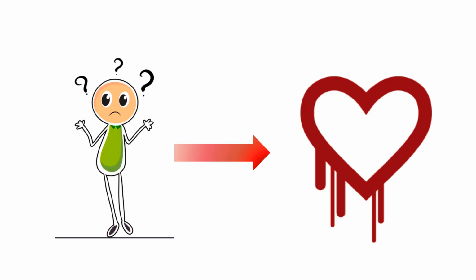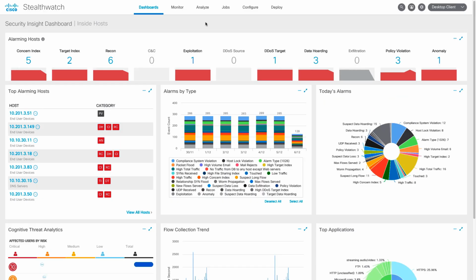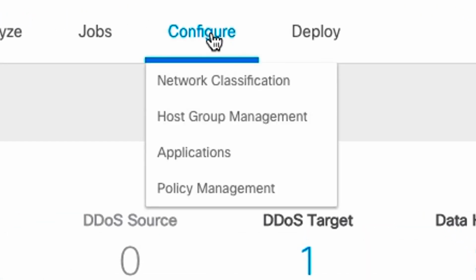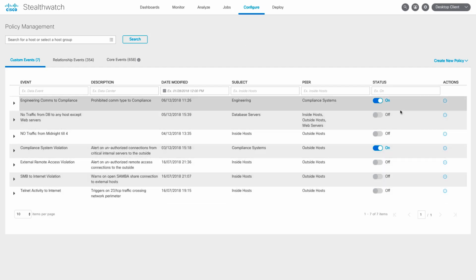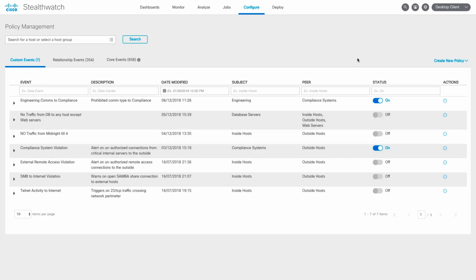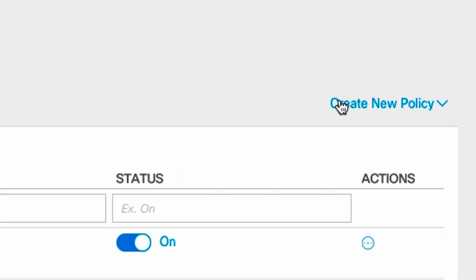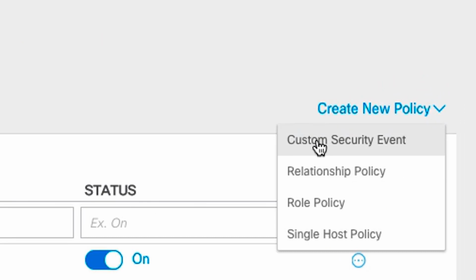In this video, I'm going to show you how to create a custom security event in Stealthwatch. Here we see the Stealthwatch version 7 web interface. How do we create a new custom security event? We go to Configure and we go to Policy Management. Within the Policy Management interface, we can see many custom security events that have already been configured. Some are enabled, some aren't. We want to create a new one. So let's go to Create New Policy and Custom Security Event.